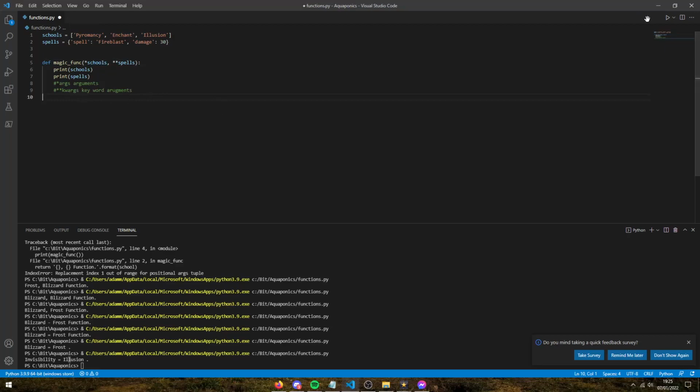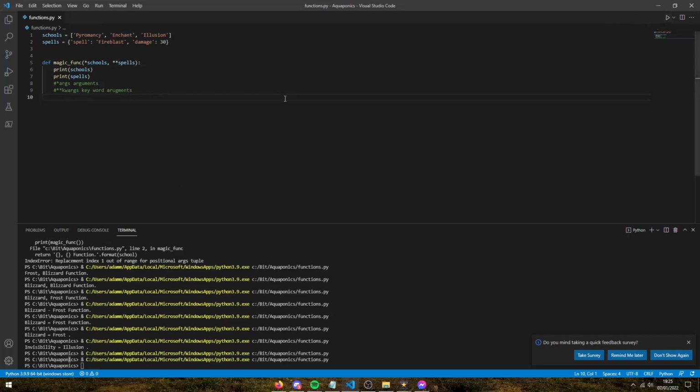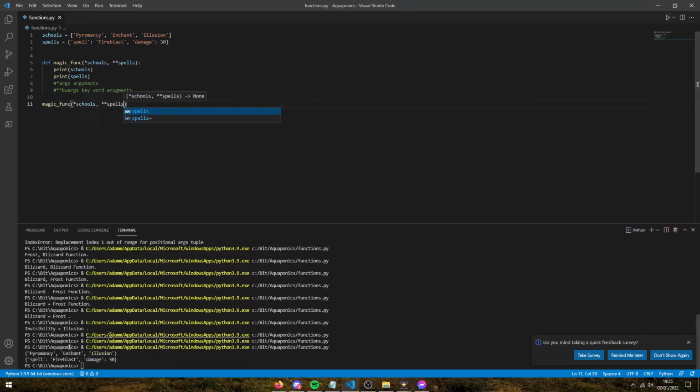So now if I hit play on these, it's not going to output anything because we might have to actually do magic func, schools, and spells. So now if we hit play, now it will run and unpack all of them. So now it's unpacked our args and it's unpacked our kwargs.